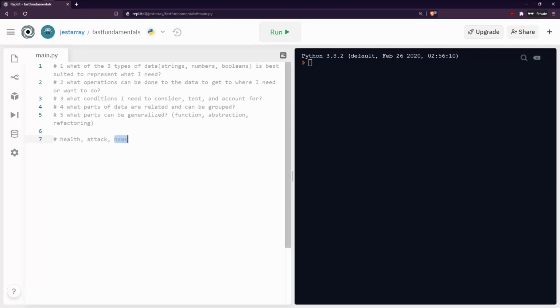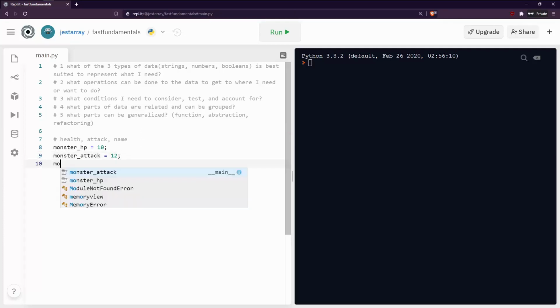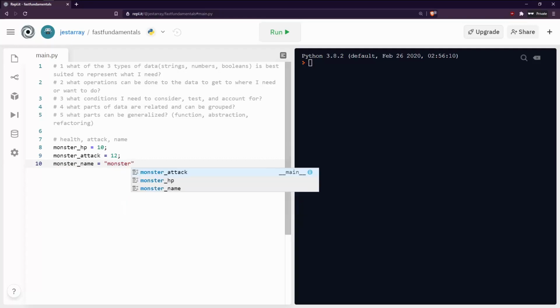Alright, so spoilers. Of course, monster's health should be represented by a number. So we can call it HP is equal to, let's say, 10. Its attack points is better suited for a number, so we're going to say it's 12. And let's say its name is better suited for a string, but it can be a number. That's on you though. We're just going to say its name is monster.